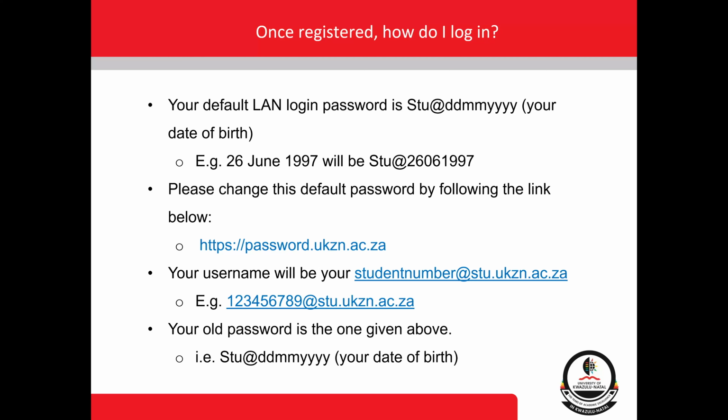All right, so your password will be your STU at date, month, and year. As soon as you get this, when you log in for the first time, if you're having difficulties, you can reset your password, and that happens at https://password.ukzn.ac.za. So that's where you'll access. You put in your default password, which is the one I just gave you, and you'll change it to a new password.